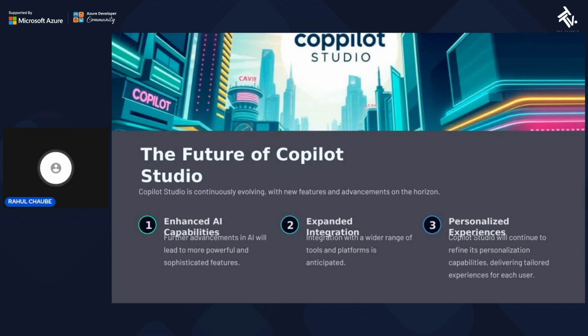So expanding integration is a wide range of tools and a platform in anticipation. Just things like Copilot is a platform where lots of tools are integrating nowadays.